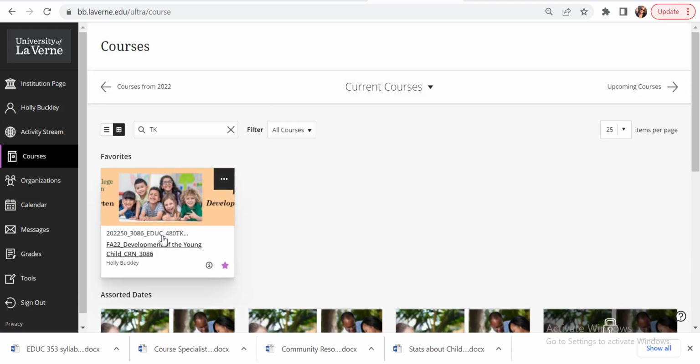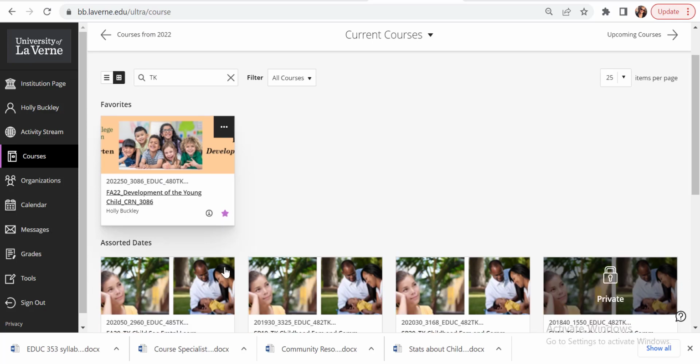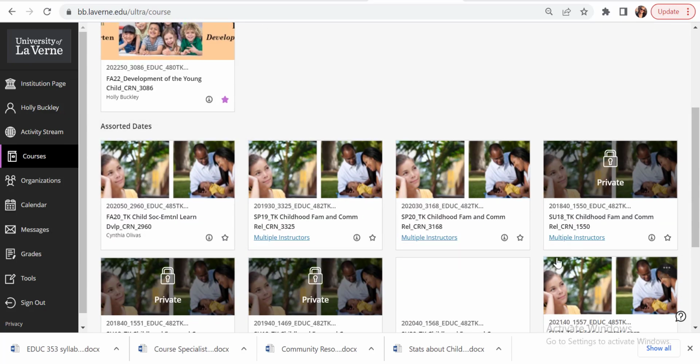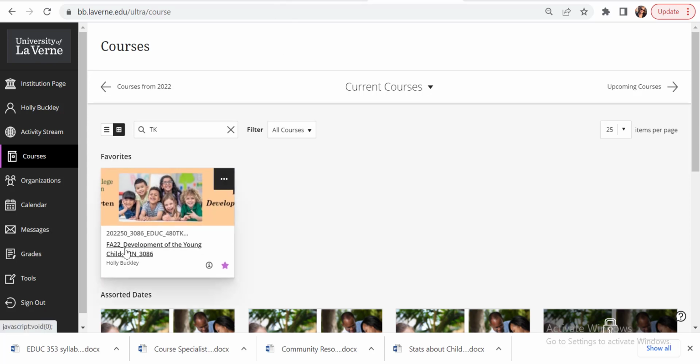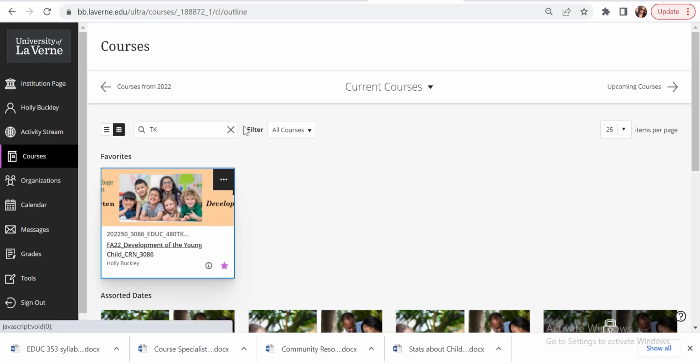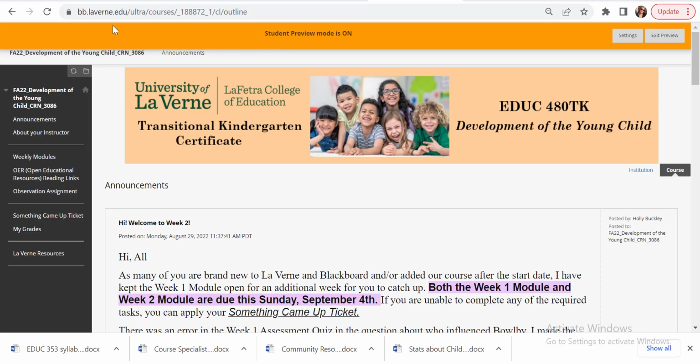So in order to have this course come up first, I clicked the little star. And again, you can do that on any course and it'll create a favorites menu for you. For me, who has a lot of courses, I find that easier so I can easily get to my course. Okay, so you'll click on the course here. And I am in student preview mode, so hopefully it looks exactly the way that you see it.